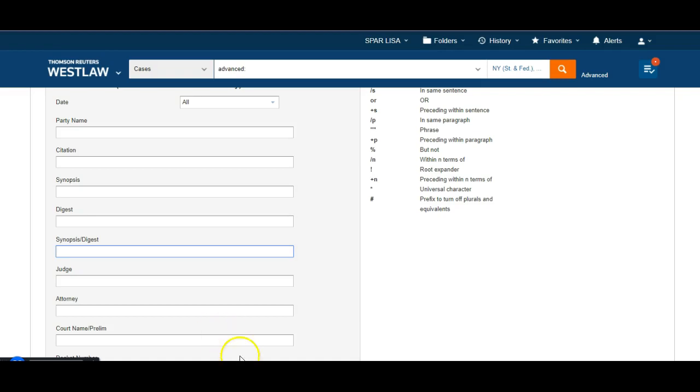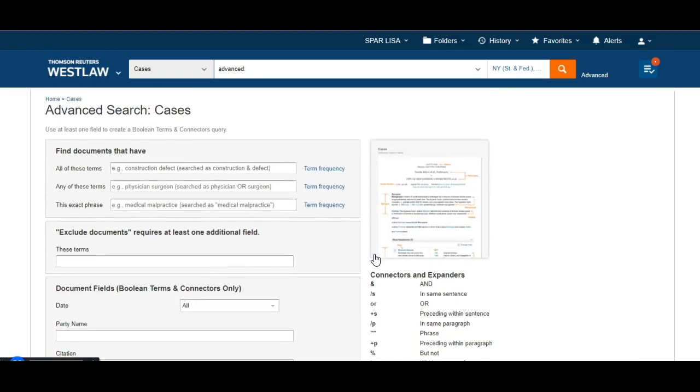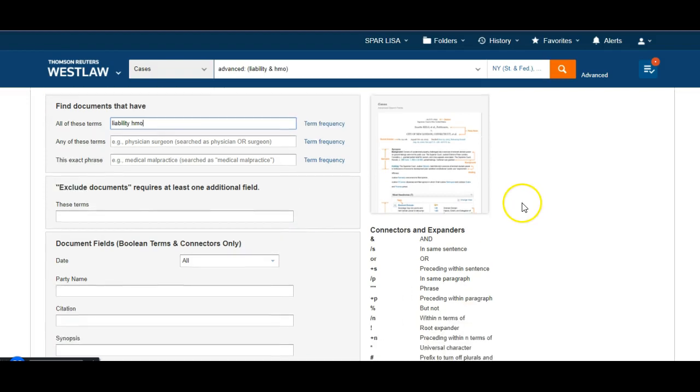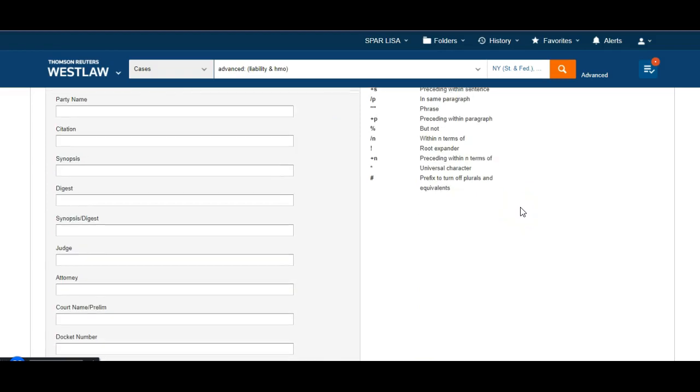So we can use the synopsis digest search in conjunction with a regular keyword search. So up here, I could search liability HMO. So I get that I am searching those terms throughout the entire case. So the synopsis, the digest, the entire opinion, any dissenting, concurring opinions, the whole thing. And then I can say, but also just within synopsis and digest, I want you to find for me, and we will do a slightly more sophisticated search by way of review.